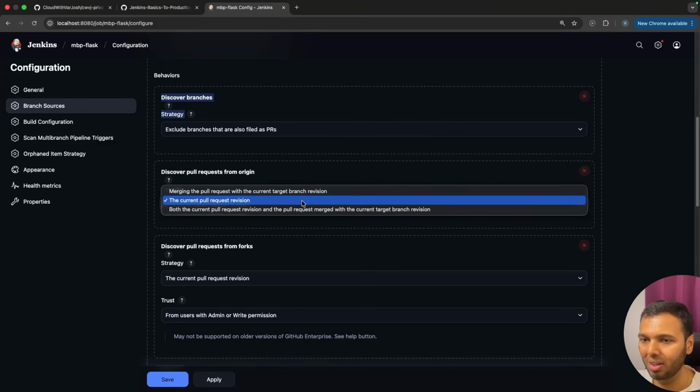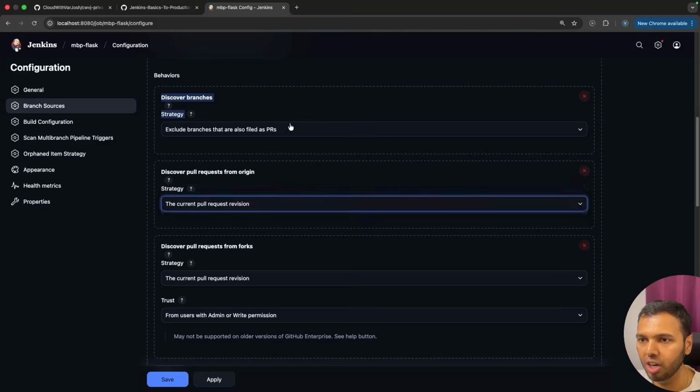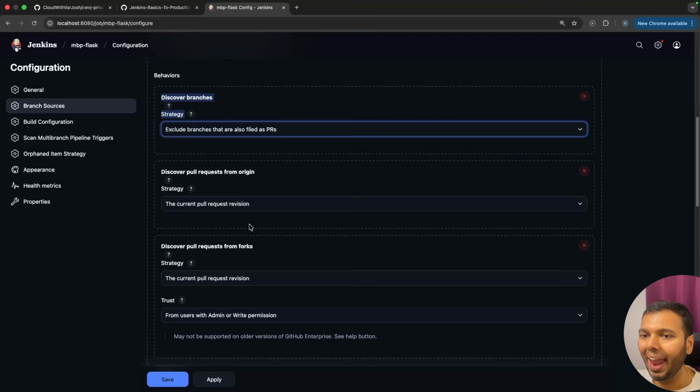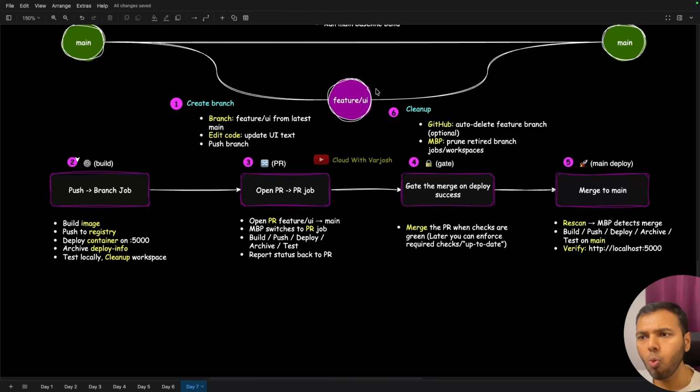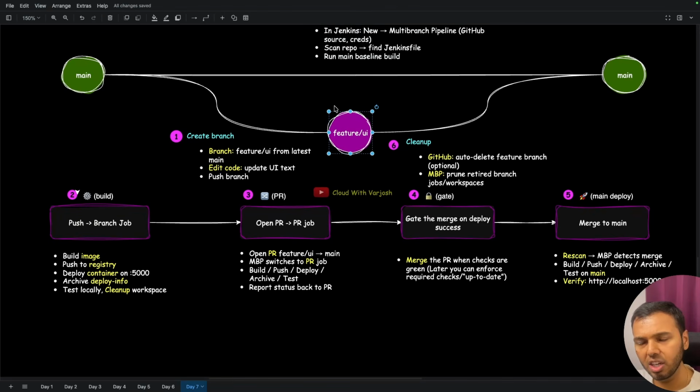Now let's see what are our options here. So here we will choose the recommended one and then discover pull requests from origin. The selected one is the current pull request revision. Now this says only build my code. So for example, whatever code was here, just build that code. So build the PR tip essentially.